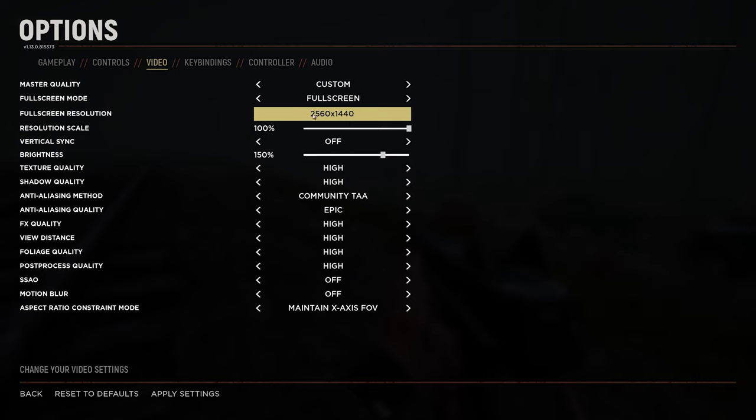I have mine at 2560x1440. For resolution scale, I have mine at 100%, and I recommend you try the same. You also want vertical sync off, and brightness, I recommend having it at 150%, as it really helps when you're playing in a dark map where it's night and it just helps to spot enemies.